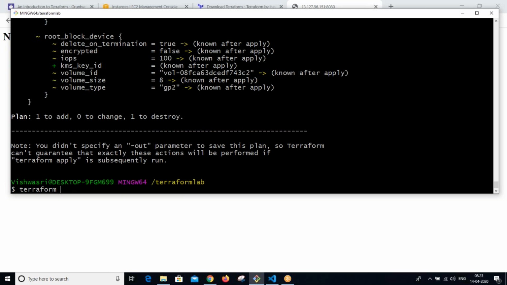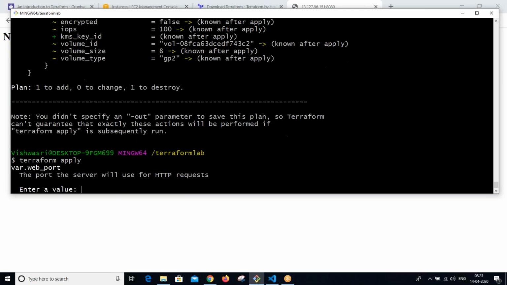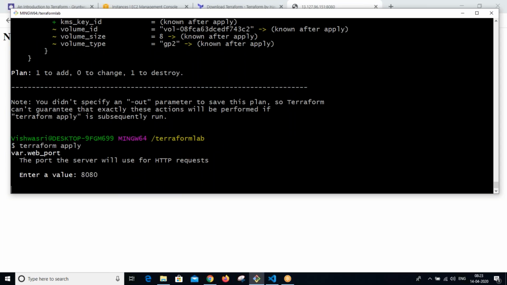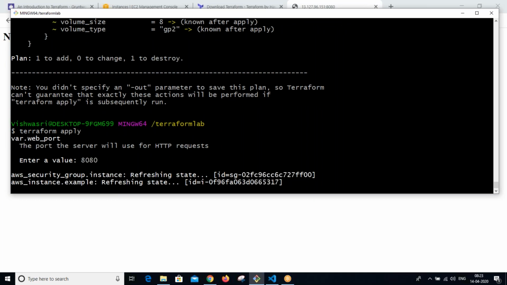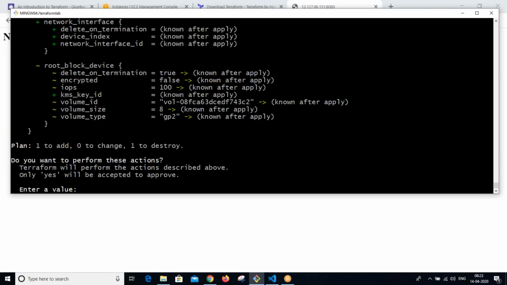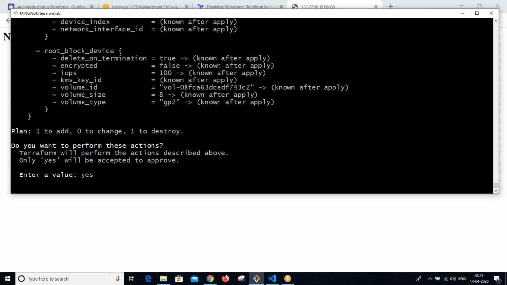So every time it is going to ask you the port. It is prompting an input parameter. You can give any port. After that, it is going to destroy the existing web server, and then it is going to create. So now first it is refreshing the instance. Security group it is created, and it is asking. So you can see one destroy, one add. Yes, then it is going to destroy.